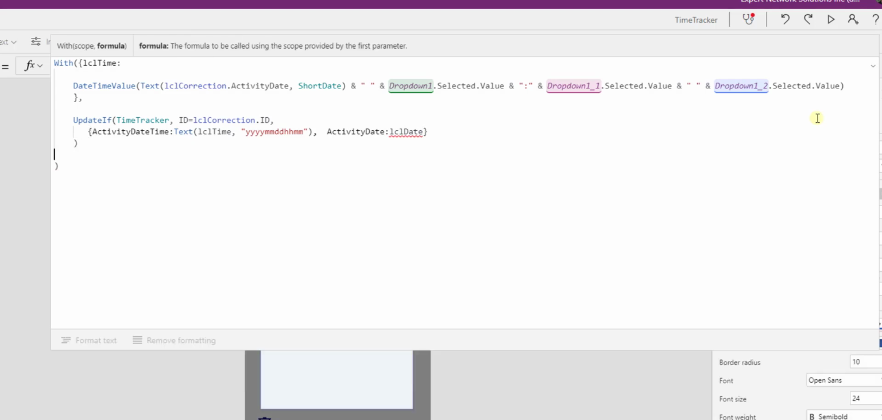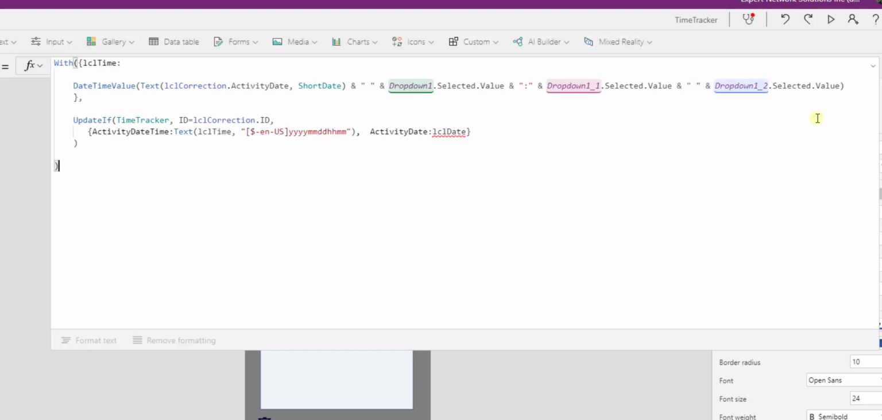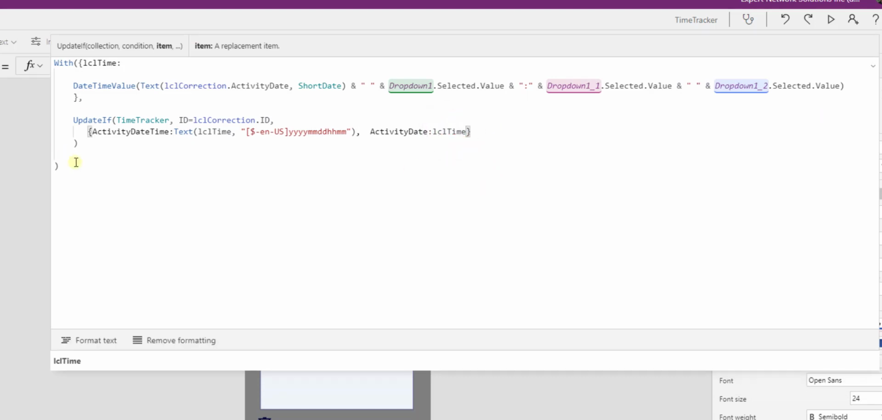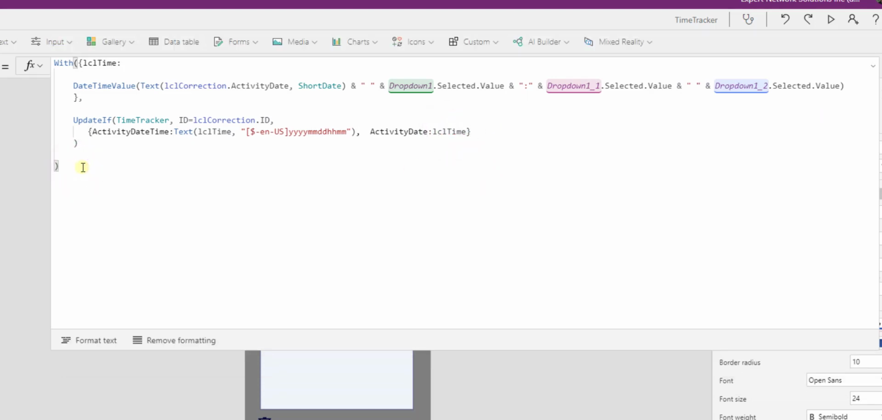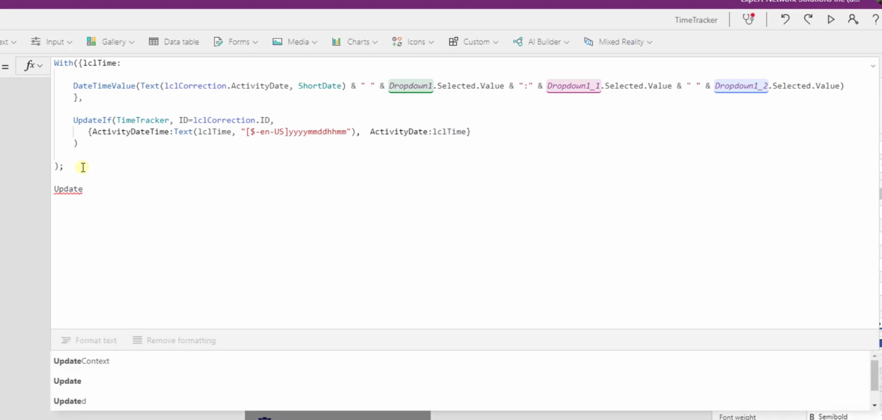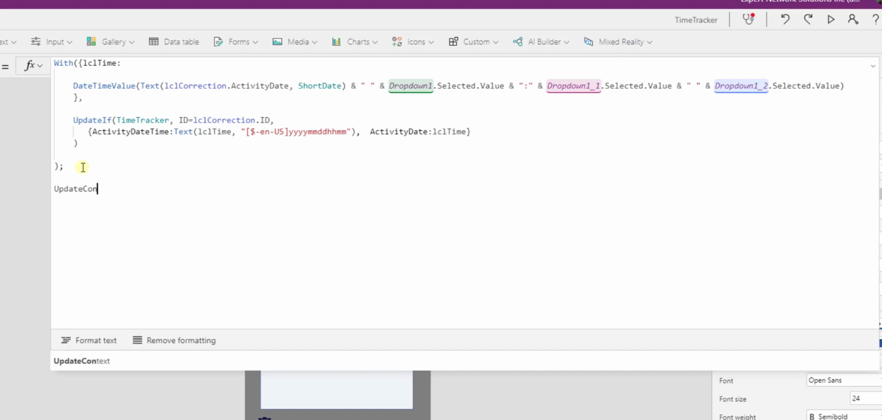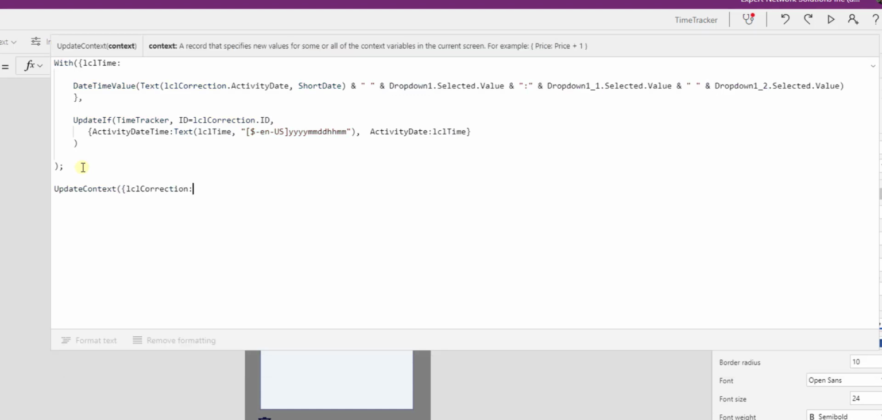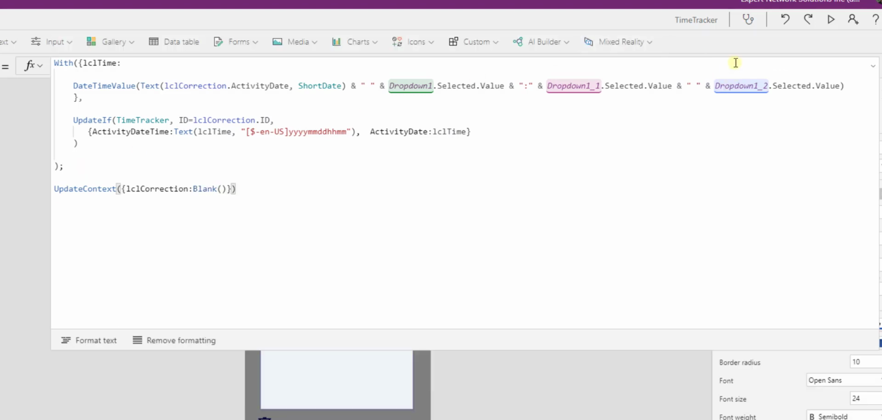There's the end of our update. And then the only other thing we want to do here is, oops, I'm sorry, I called that local time, not date. The only other thing that we want to do here is that after they hit that button to adjust, we want that screen, that pop out to disappear. So we'll say local context, local correction. We're going to set that to blank, and that's it.